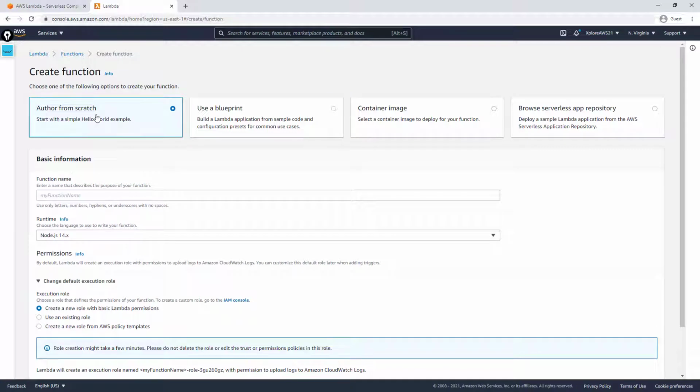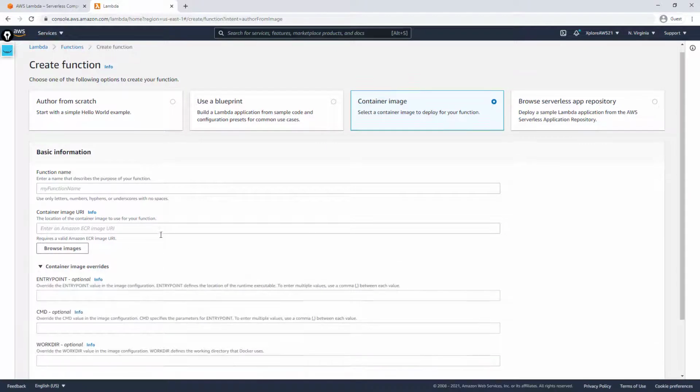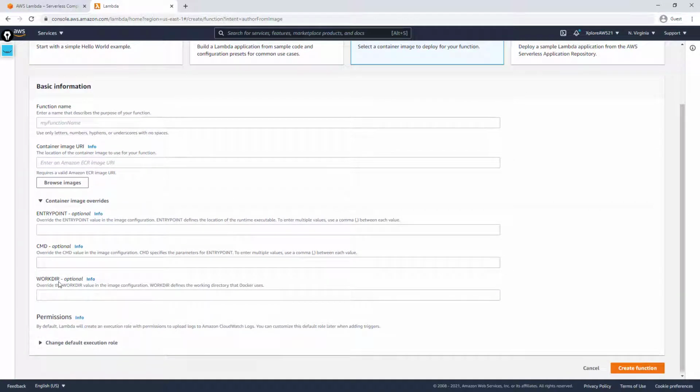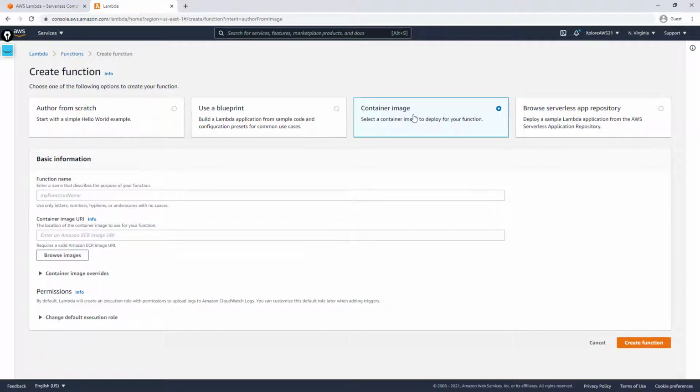So this is if we're going to custom author our code, but you can see I have 3 other options. The container image: if I have a container that I want to upload, I can go ahead and upload that container. I have some advanced options here, same thing as permissions. So I have some options that I can use, but I can upload my container image.